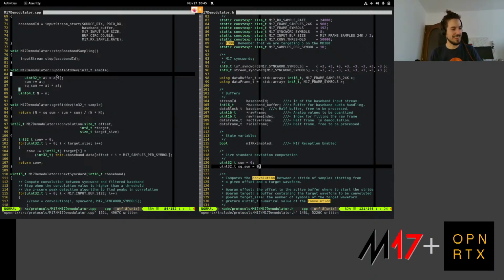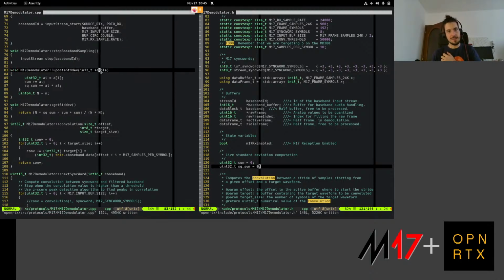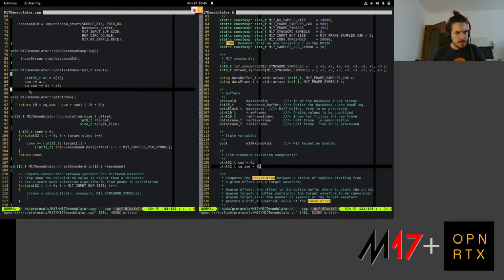Okay, I just finished it. I have two functions, update standard deviation and get standard deviation. The get standard deviation takes no parameter and returns the standard deviation, and the update standard deviation takes a sample and returns nothing and just updates the internal state.